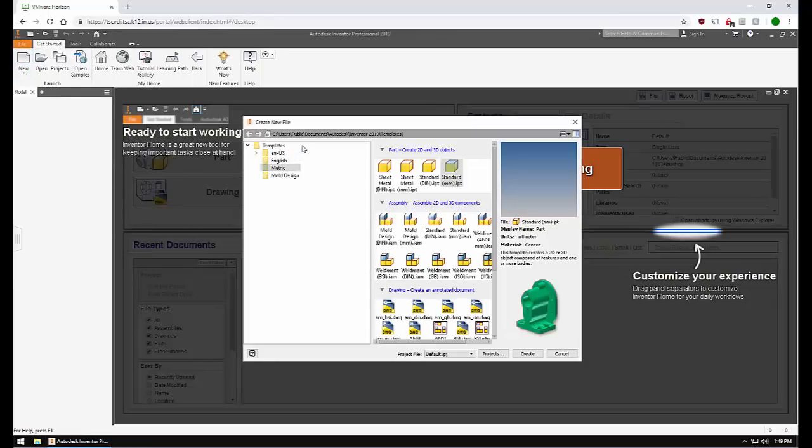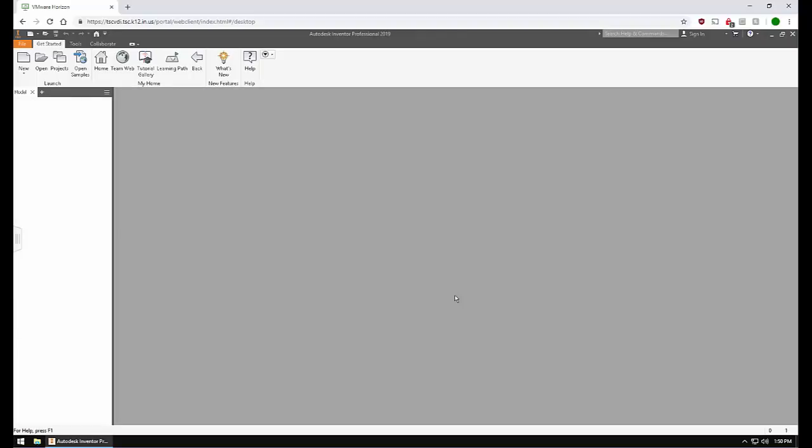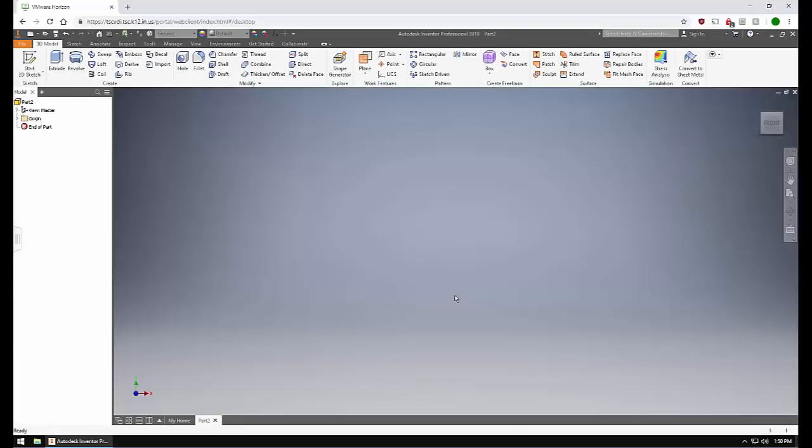Underneath Templates, select either English or Metric. This will set the default measurement system. My class typically uses metric. Then select standard mm.ipt and click Create. This will make the baseline for the file in metric using millimeters, unless specified otherwise. After clicking Create, the software may load for a short period of time.